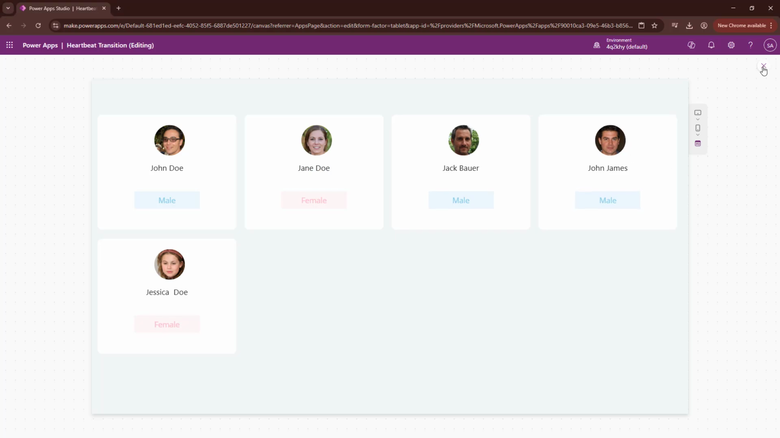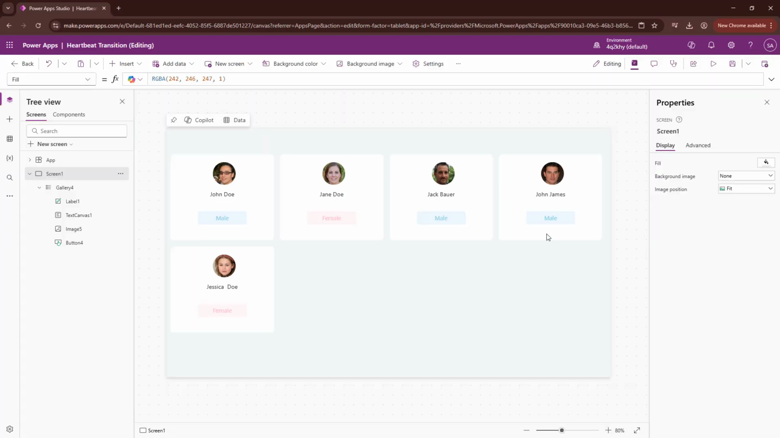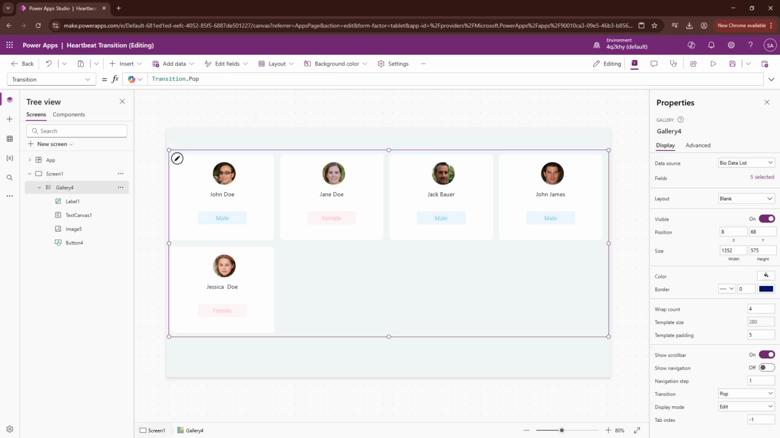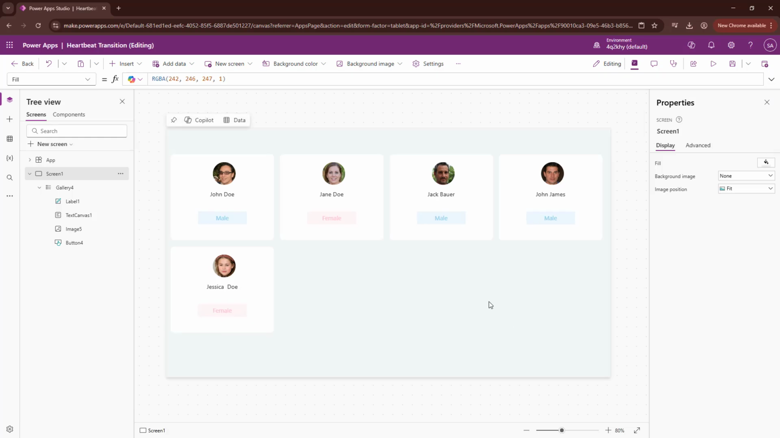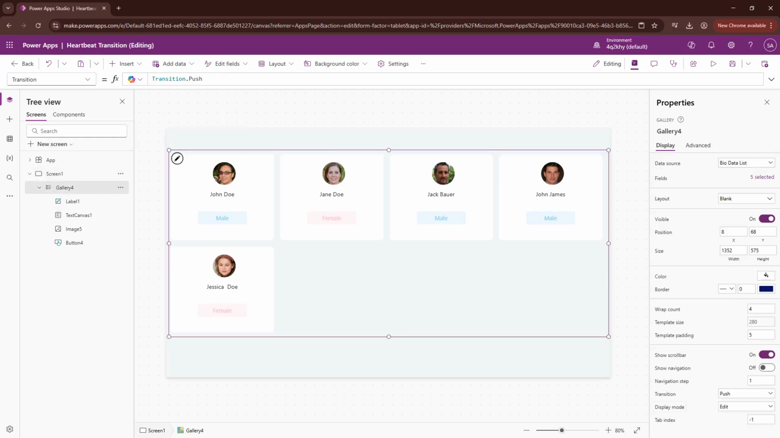So let's go back and change it to push. Let's switch it to push, and then if we preview our app again, we'll see that this kind of pushes whichever item I hover on back. So let's see how we can then create the art beats transition, which I talked about earlier.